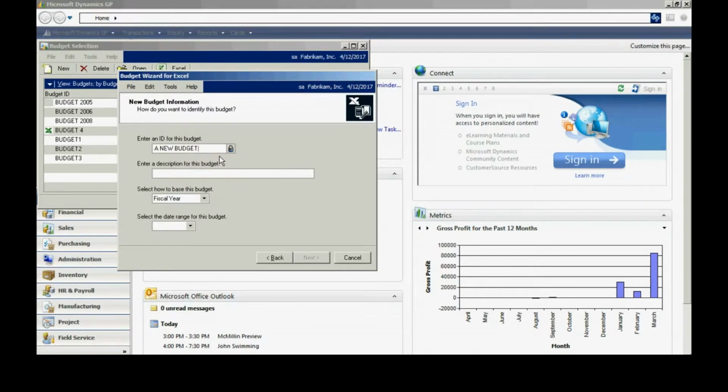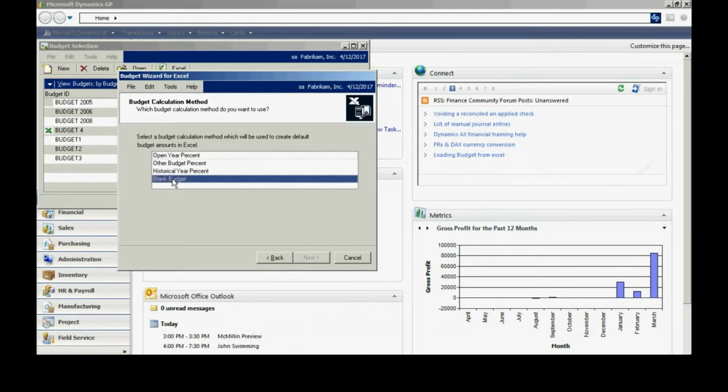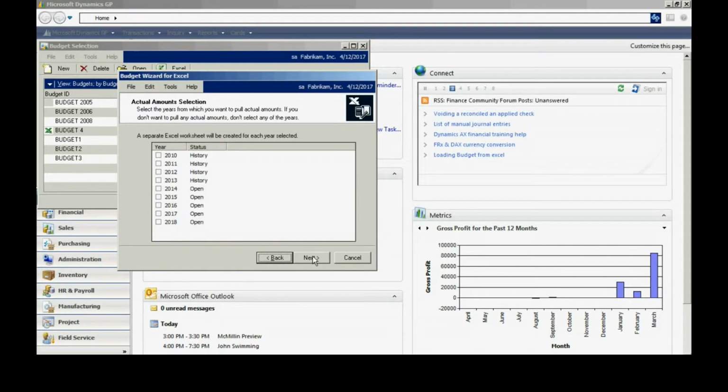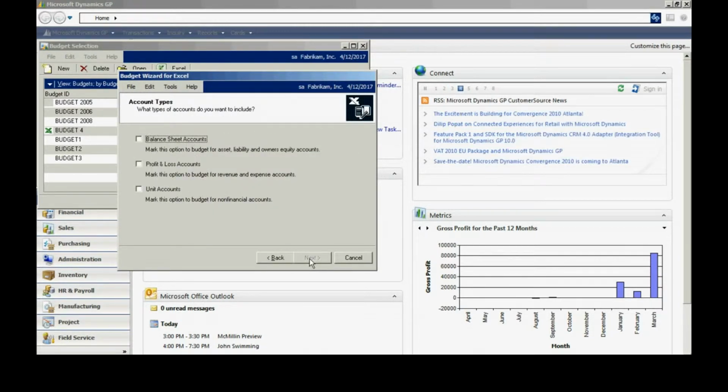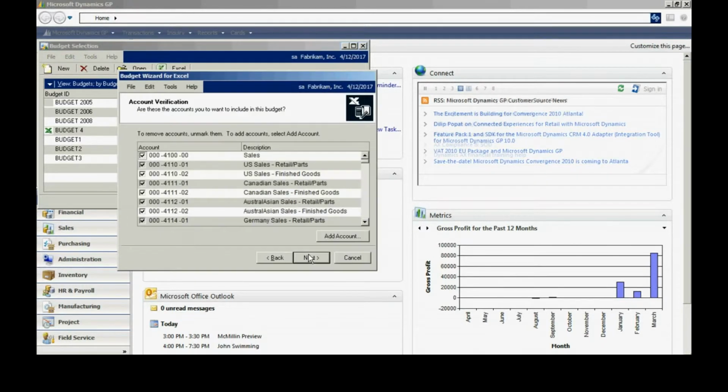Put the budget name in here. It's going to be for a fiscal year, and I'm going to use 2017. I'll hit Next. I'm just going to use a blank budget, so I'll select that. And I'm going to use some actuals for comparison, so I'll put that in there as well. And I just want the profit and loss accounts, so I'm going to select that. I'm going to select all the accounts and hit Next.